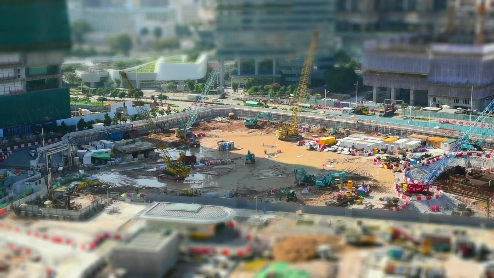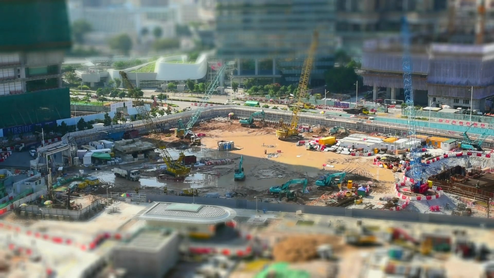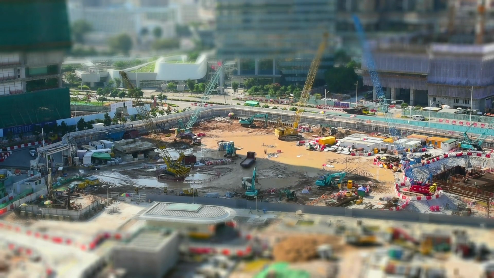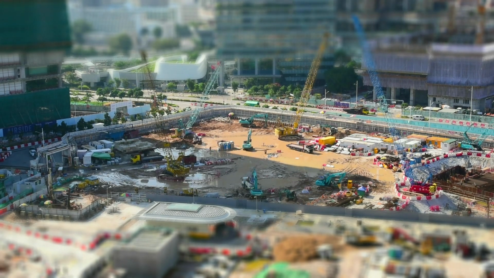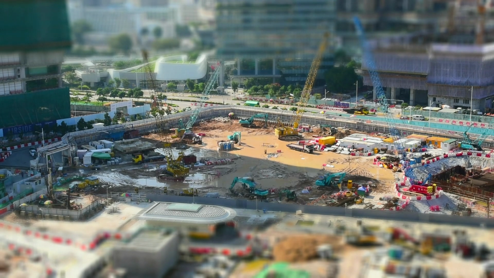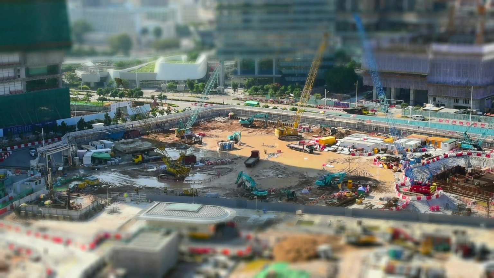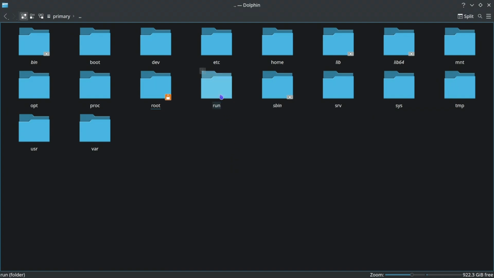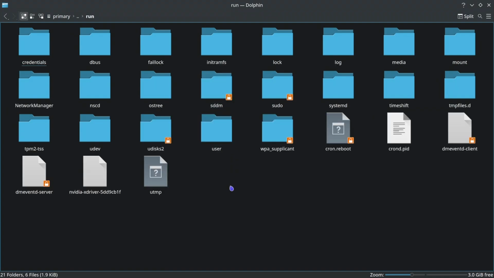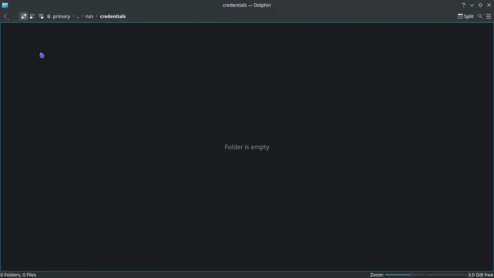Imagine your computer is like a big city with lots of tiny workers called programs who help it do different tasks. These programs sometimes need to talk to each other or share important messages while they're working. The run folder is like a special park in the city where these programs can leave notes for each other or borrow toys for a short time.